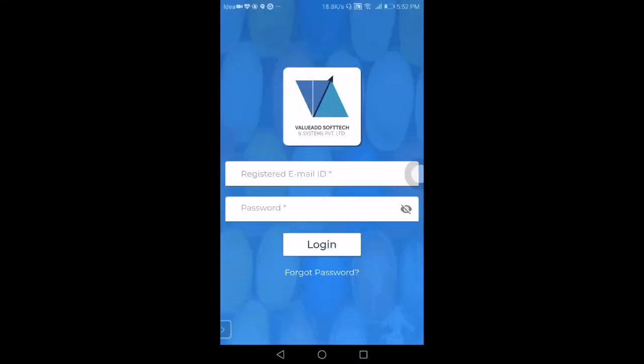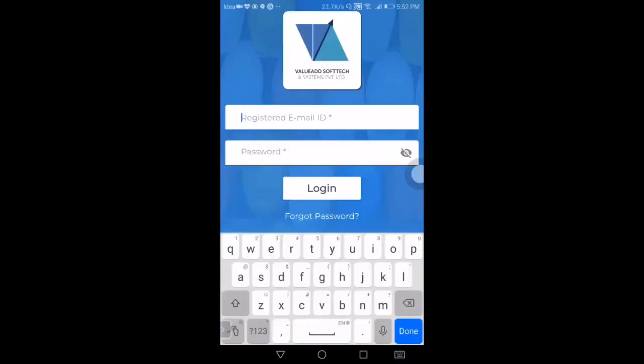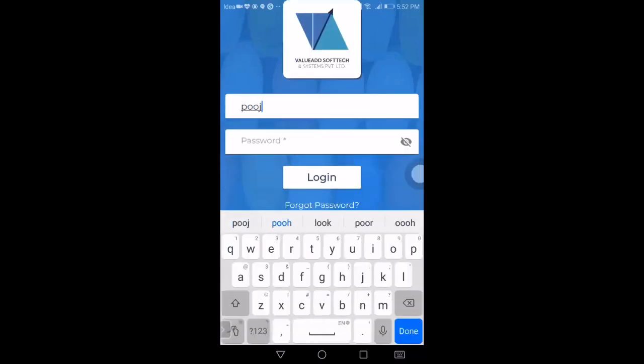Hello, welcome to this safety app demo. This is the mobile app that you can see on the screen. Now we are going to start with induction and see how induction is done. So to work on induction, we are going to log in as safety officer.